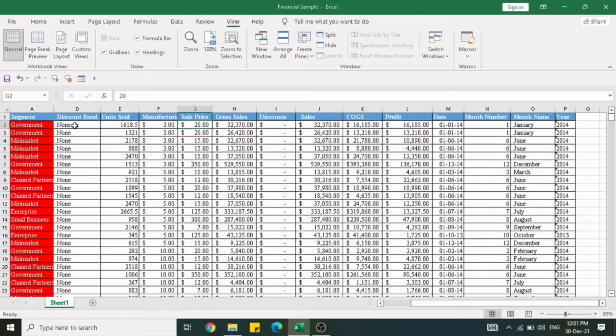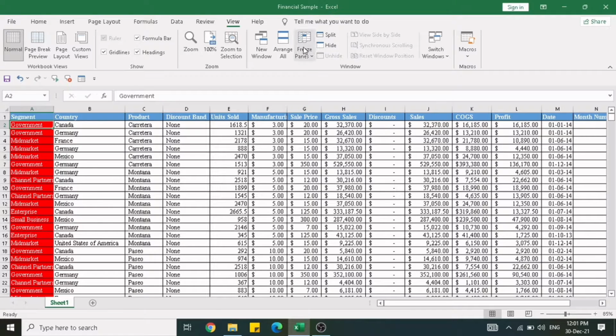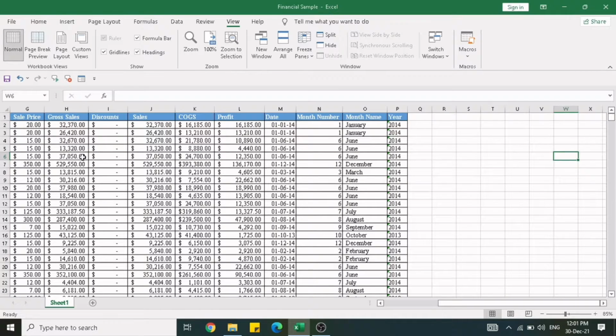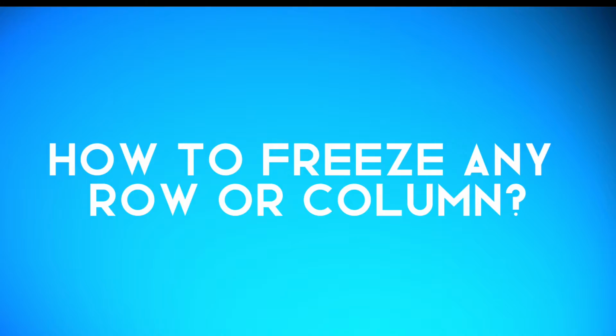Using this method, you can easily freeze the first column of the sheet. If you unfreeze it, it becomes the normal view. You can see if you move the cursor to the right-hand side, the column also moves to the left.